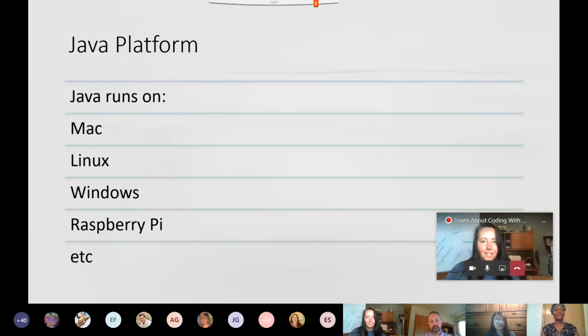And now let's come to the Java platform. Where can I run Java? Java, you can actually run it on Mac. You can run it on Linux. You can run it on Windows. Interestingly, you can actually run it on Raspberry Pi too.